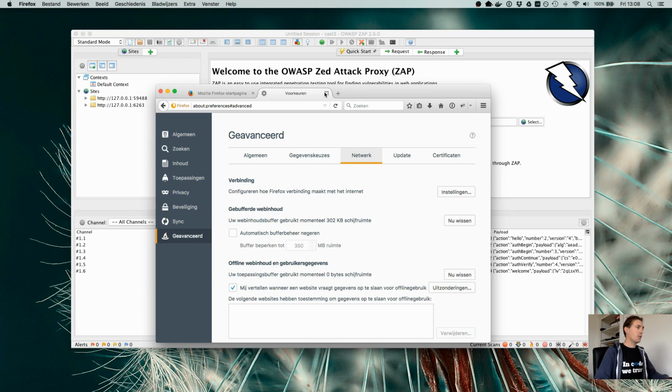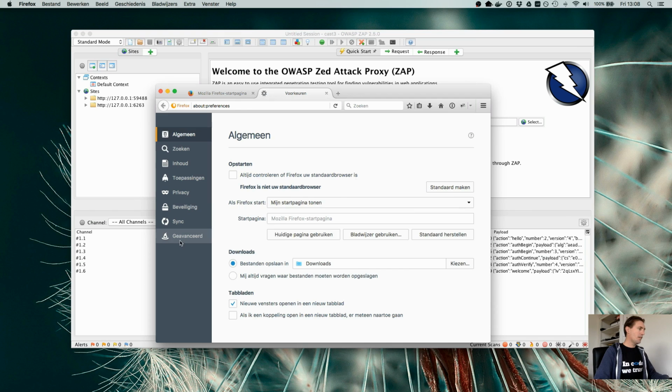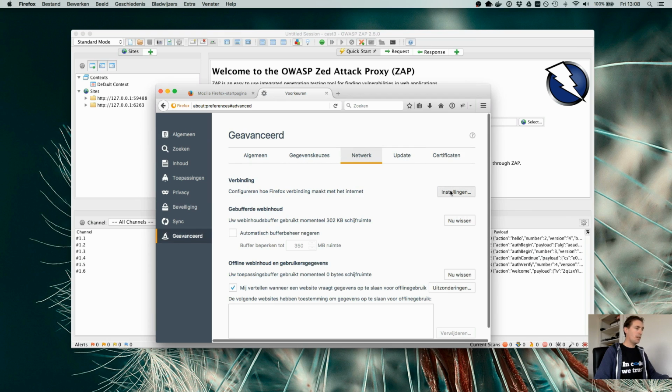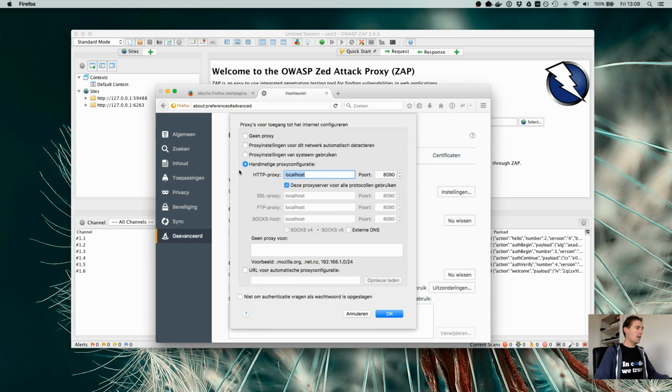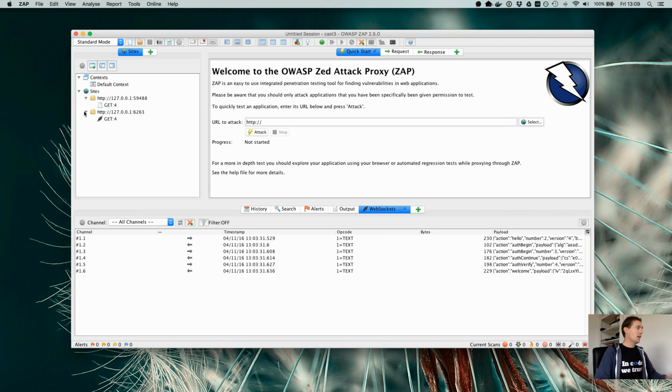I'm probably going too fast. When you click the hamburger icon, you go to your settings, then you go to Advanced, Network, and then Settings. And then you see here Manual proxy configuration. Mine is in Dutch for some reason, so the installer figured that out. Set Manual proxy configuration to localhost port 8090. From then on, everything that you do in Firefox actually goes through the proxy. And you already see that there are some requests going through, which are part of something in Firefox.